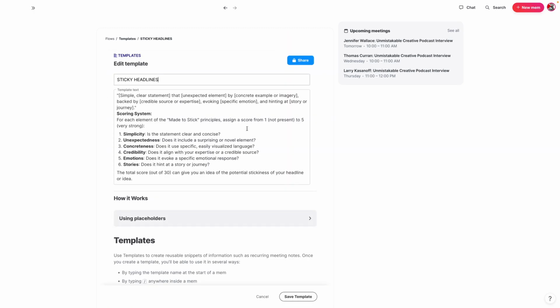And the last thing I'm going to show you is a much more advanced strategy for using templates, which is the sticky headlines template. So this is based on a book called Made to Stick. The Made to Stick principles are basically 6 different principles that allow us to make our ideas sticky and memorable. If you remember, the whole idea of the iPod was 1,000 songs in your pocket. And that was so concrete and so memorable that it actually is one of the examples that they use throughout the book.